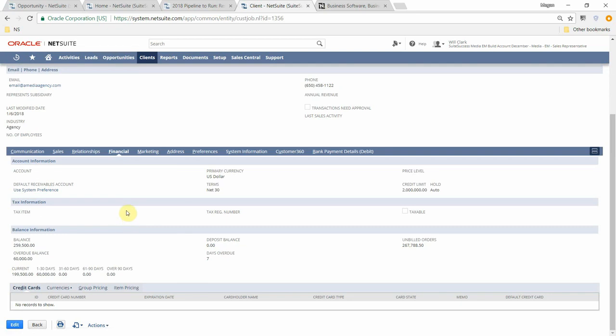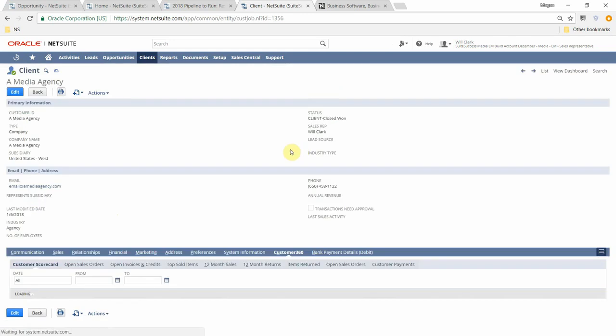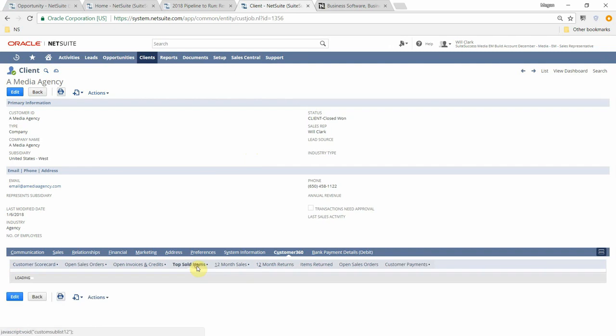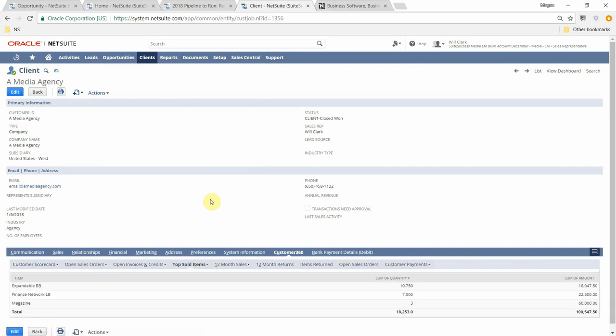With regards to financial information, I can track things such as terms, rate models, credit limits, and even balance information. So the total balance due, what's overdue, and a mini aging AR. And lastly, I have a customer 360, and this allows us to manage trends and analytics for the specific customer. So I can take a look at the top items that we've sold to them.